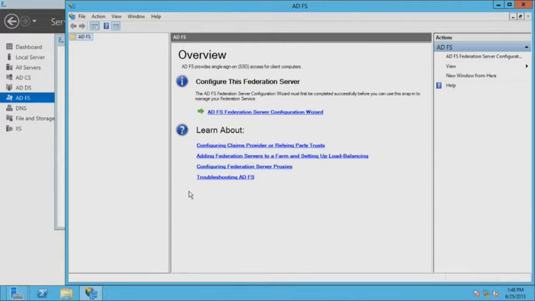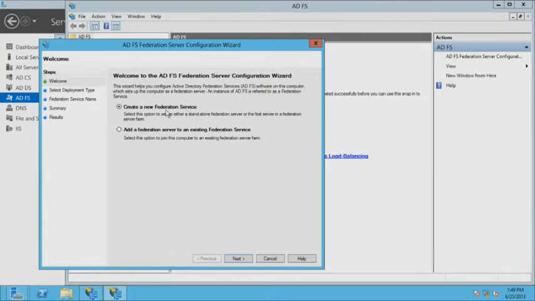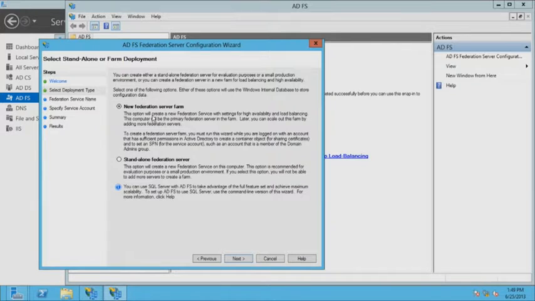One of the really nice things about ADFS, especially in this case in Server 2012, is that it gives us a smoother installation and configuration experience. Gives me right here, step 1, configure this Federation server. We want a new service. We don't have one already. This is a new farm.